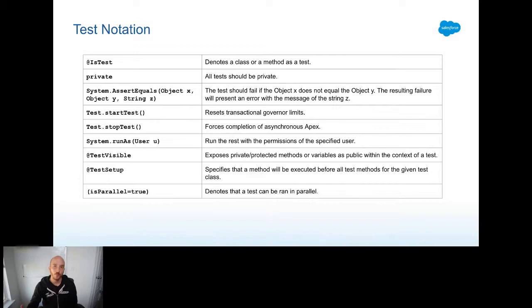So if you're working in sandboxes and you have trouble waiting for tests to complete, is parallel equals true will help you when you do make that transition to scratch orgs for your pre-submits. So I definitely recommend starting that as soon as you can.